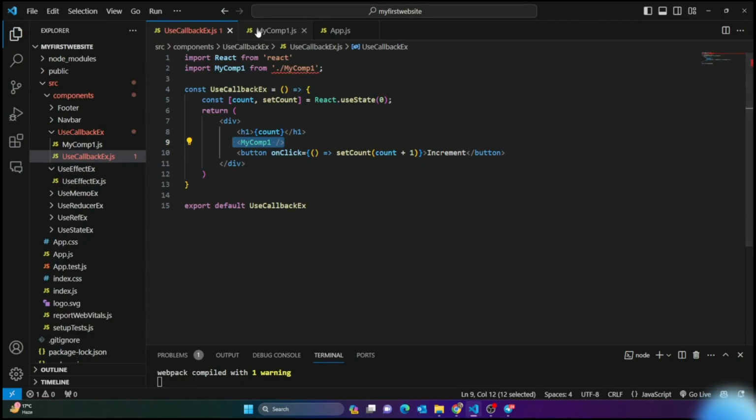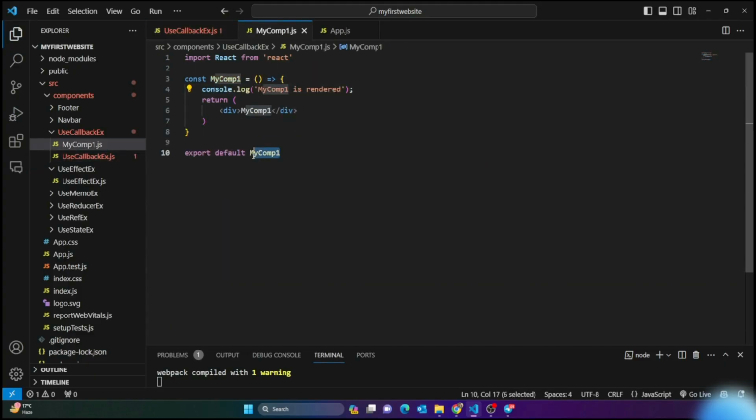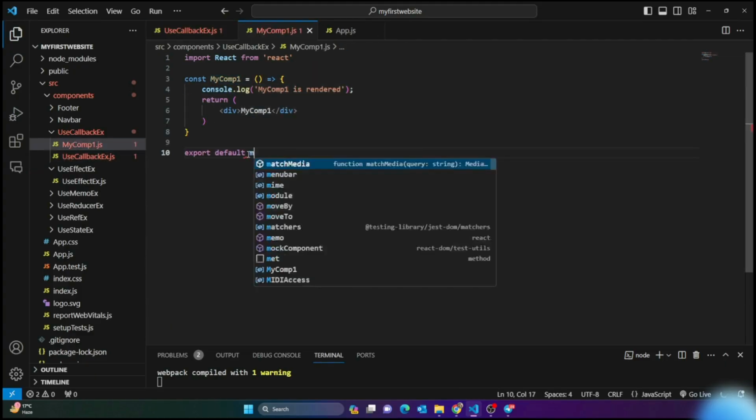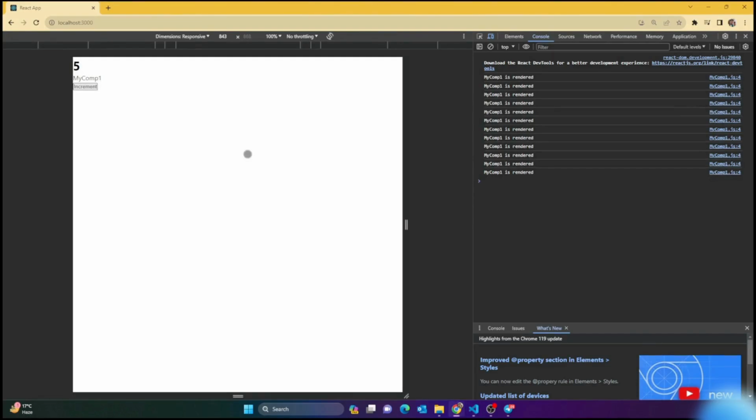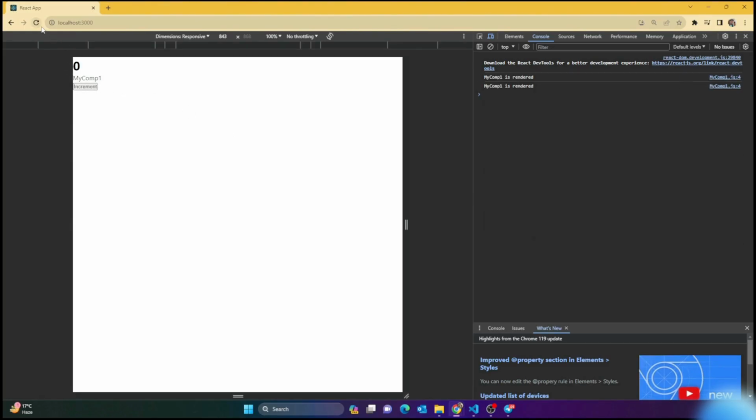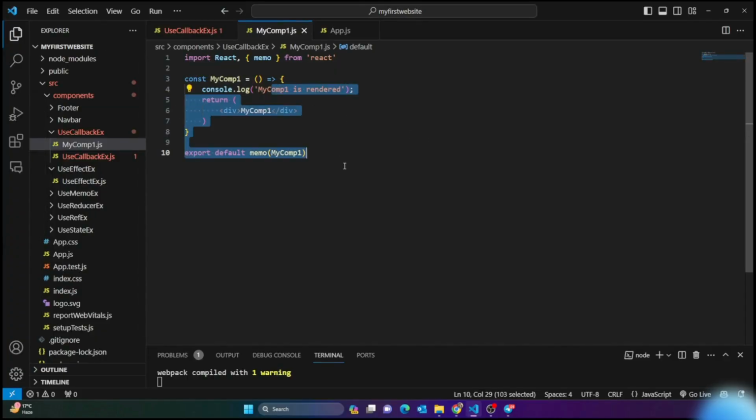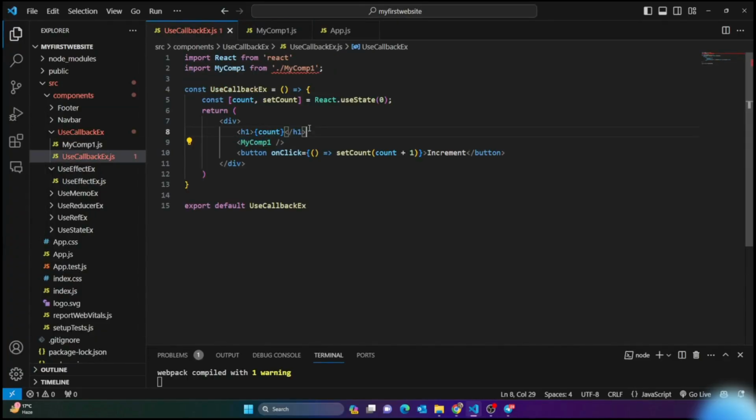This can be easily solved by using memo here. I would remove this and type memo. It's a method in React.js. If you write it like this, now if I reload, you would see it's not rendered again and again. So you can see it fixes the issue like this, but this is beneficial for values.